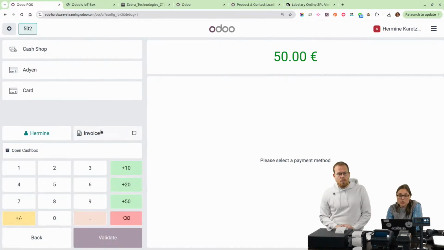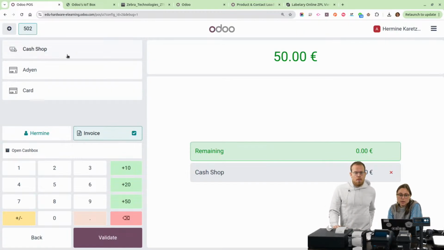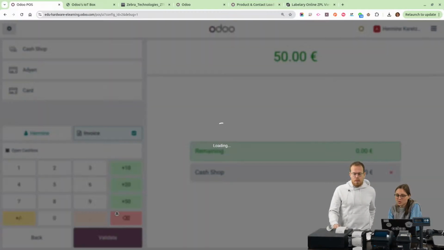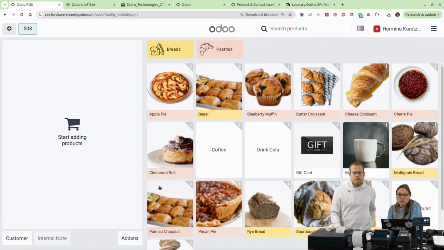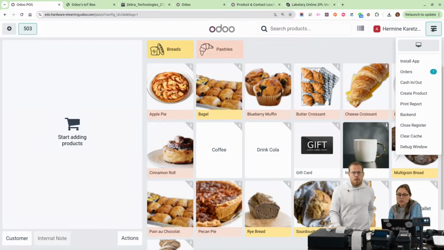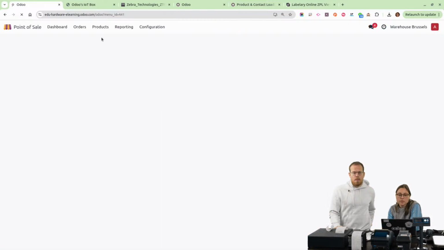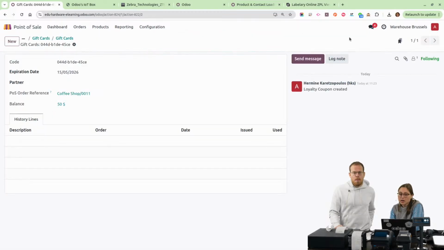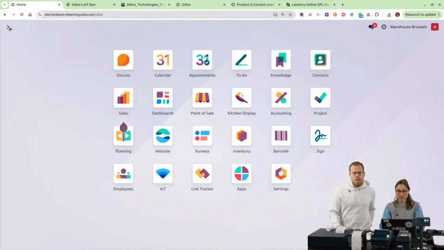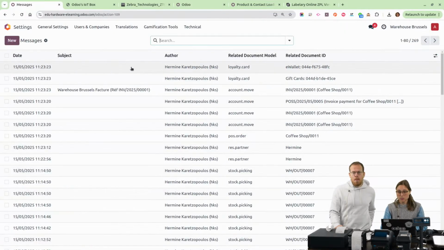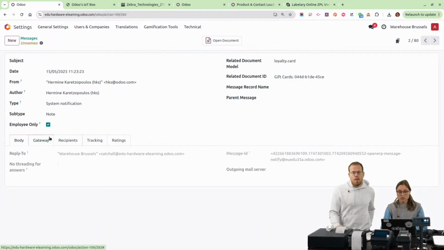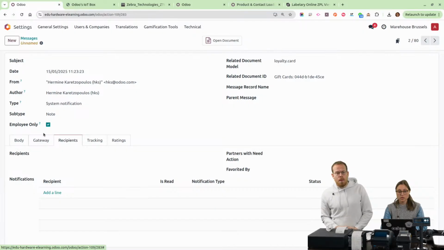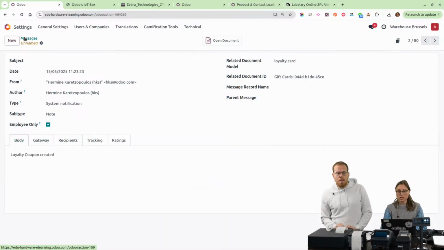And let's save. For me, you need to select the invoice, but I'm not sure it's going to be sent automatically if you do not. The cash drawer is opening here. So let's see what happens in the back end. We have our gift card that has been generated, and here I don't have the impression anything was sent. Let's see into our messages. Did we send something? No. Gift card, maybe. I'm not sure. For me, this did not send an email, actually.